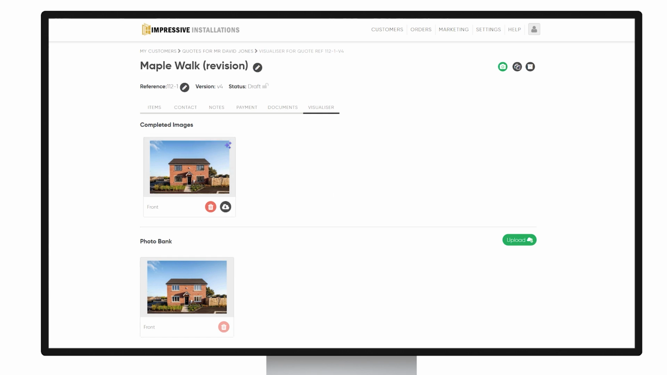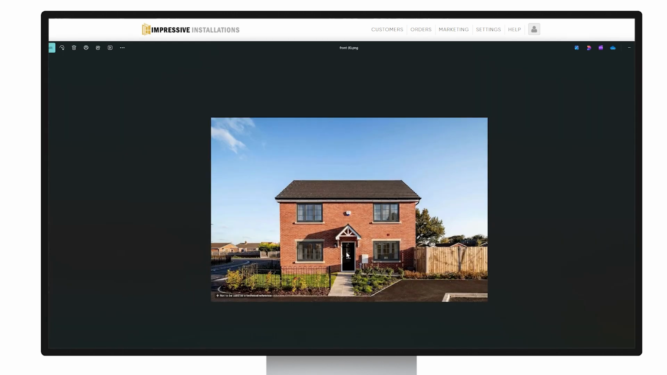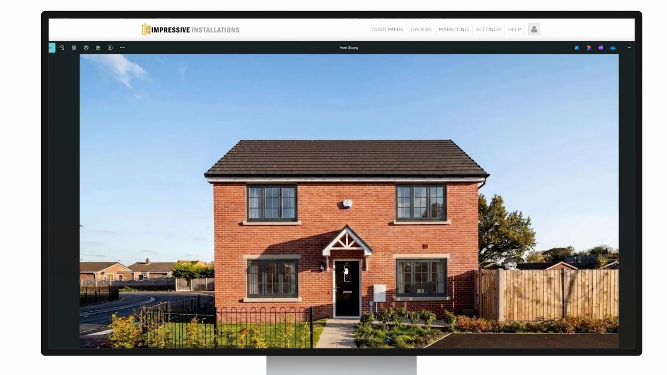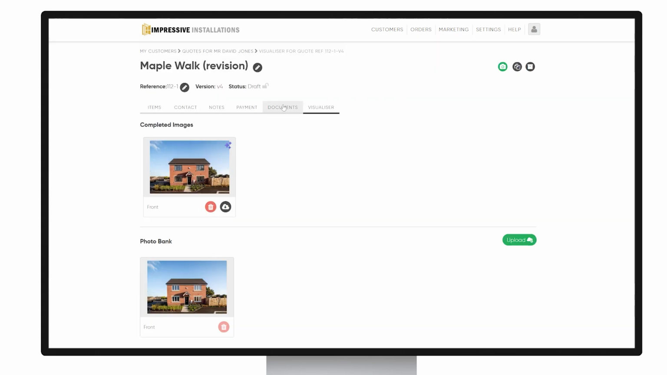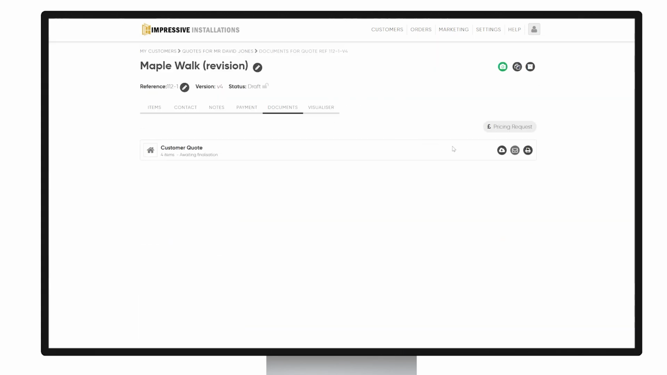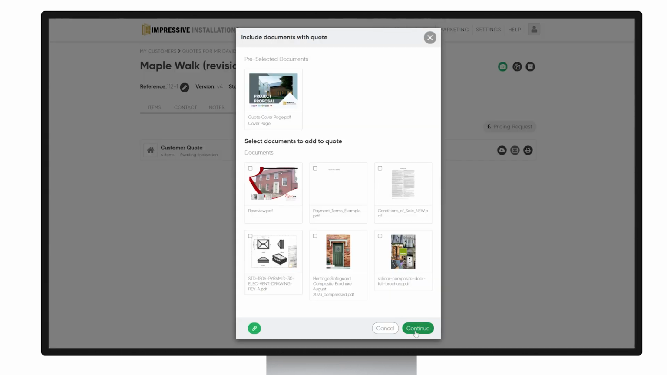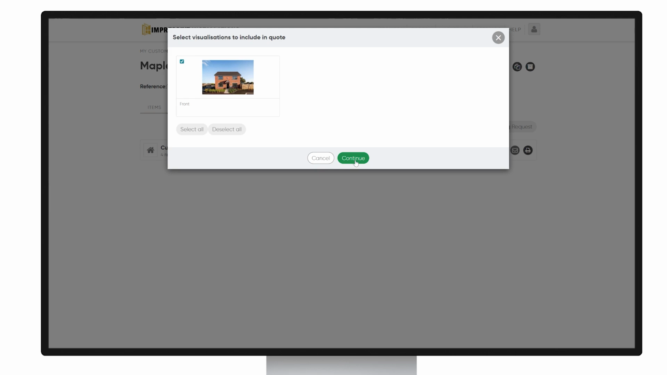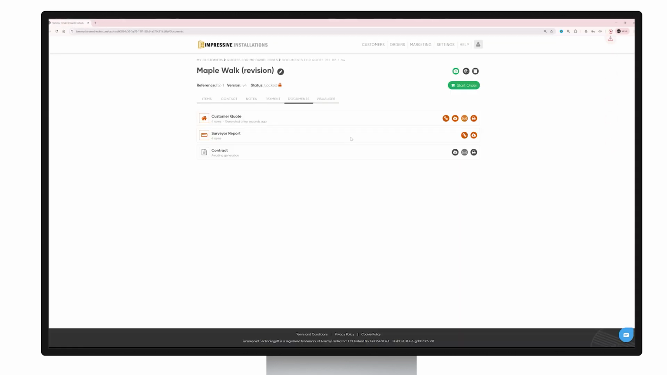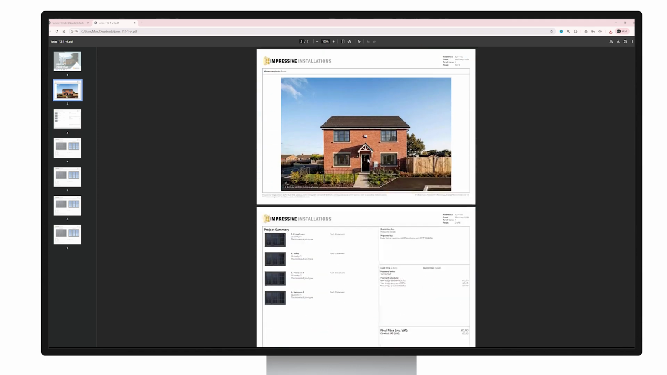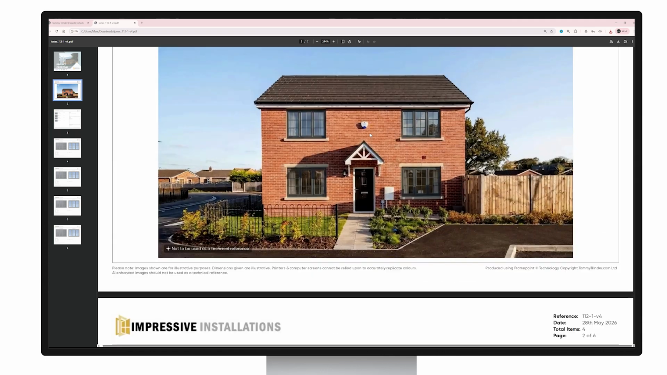You can download a standalone image, like so, or you can go ahead and process your quote as you normally would and attach the visualizer image to the start. And there's our finished quote. And that's it.